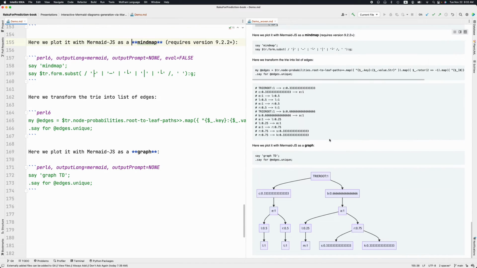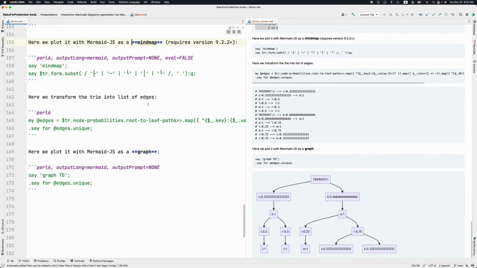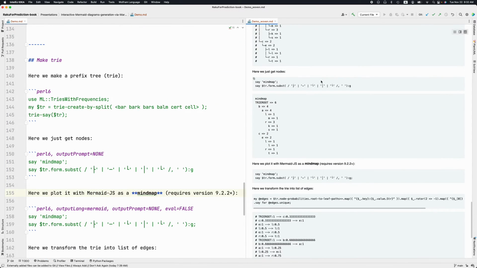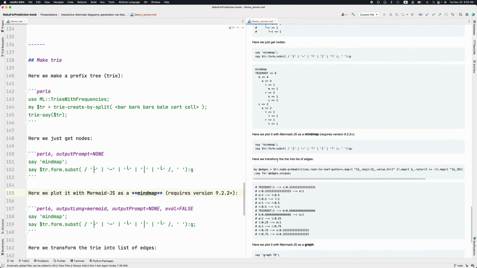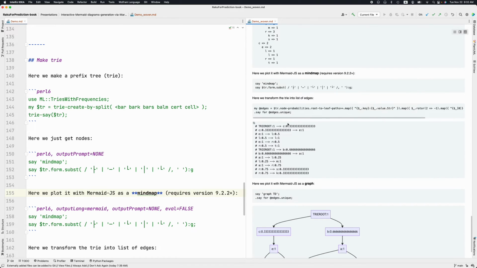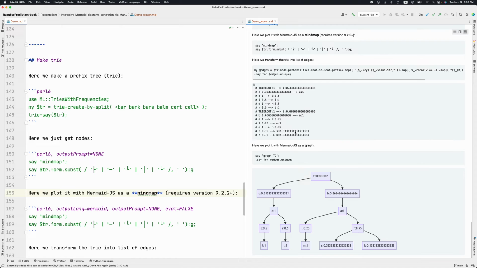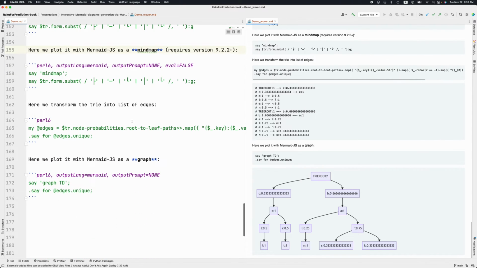The initial idea was to use this textual representation of the prefix tree, just remove those symbols which represent the tree branches and have this mind map code. Yeah, as I said, it doesn't work necessarily. So here we're going to do something else. We basically produce the edges of the tree, and we give it to the flowchart functionality of Mermaid. So I'm going to show this here.